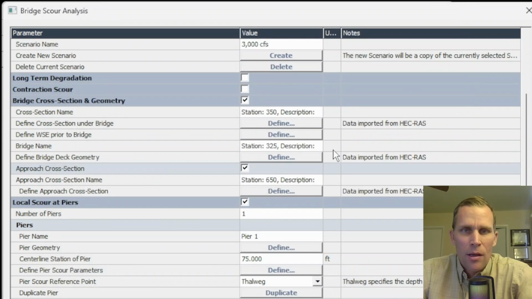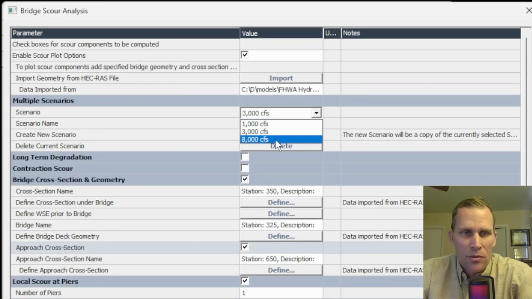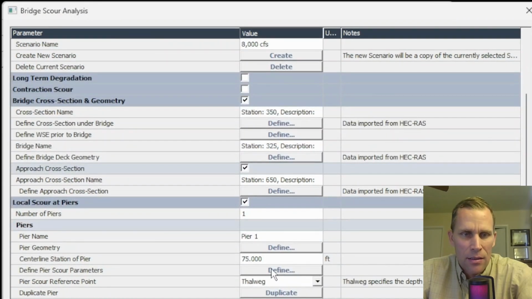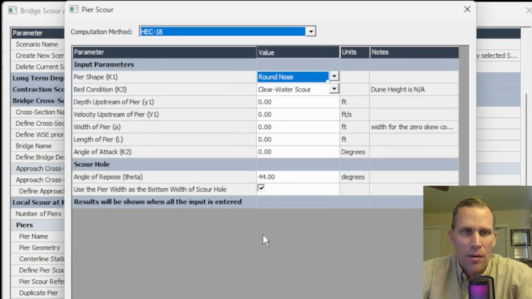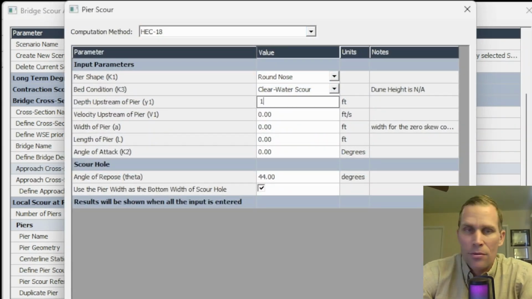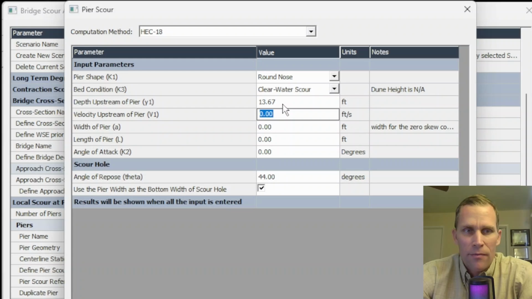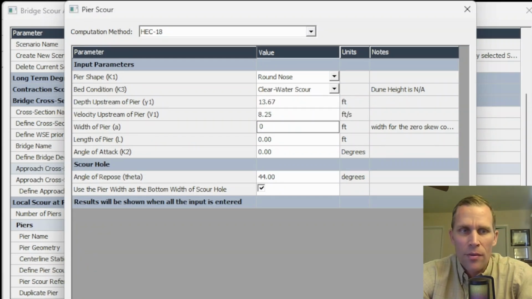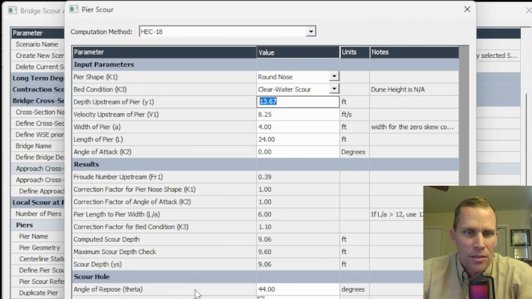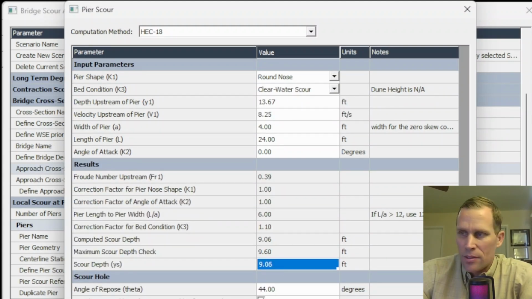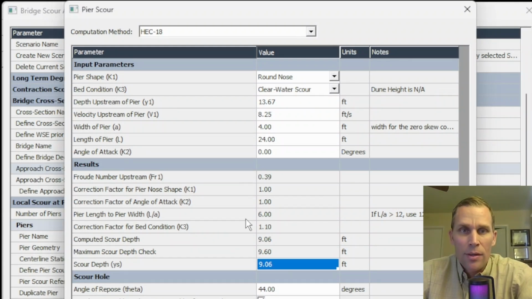I'll click OK. One final scenario, I'm going to switch it to 8,000 CFS and then click on Define for Pier Scour Parameters. The depth this time is 13.67 feet. The velocity upstream is 8.25 feet per second. The width of the pier is 4 feet. The length of the pier is 24 feet. That gives us a scour depth of 9.06 feet. All right, well, that is our 3 different pier scour depths based on all the parameters, conditions, and assumptions that we made that went into the model.